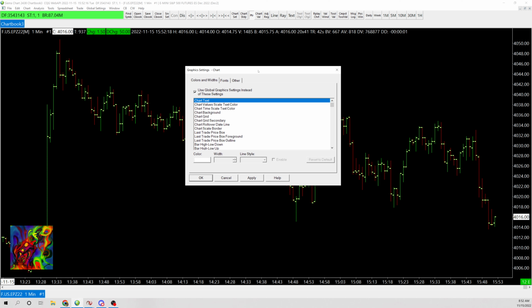Everything is going to be on the default. And you can see right here it says use global graphic settings instead of these settings. That means it's just going to use the global. No matter what you change in here, it's not going to change anything on the chart. But once you untick this box, everything you change in here will change on the chart.